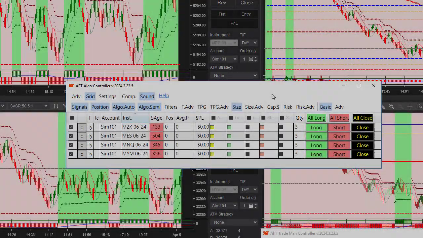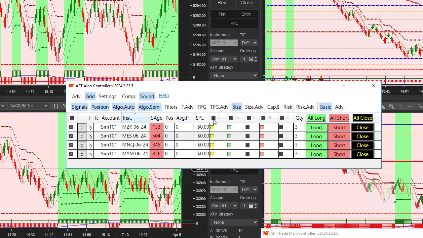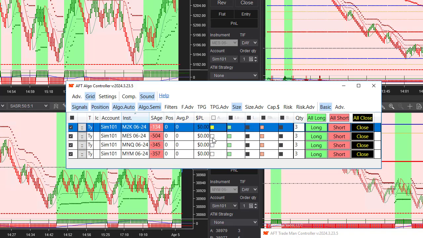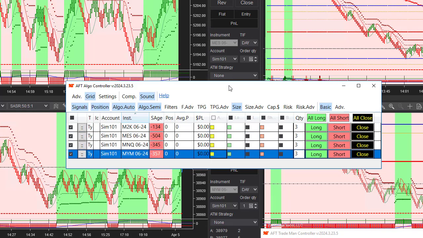Now for a quick view of basic operations of the Algo Entry Controller. Three trading modes: manual, semi-auto, fully auto. Toggle the auto checkbox, on or off, for automatic entry mode. Set your trading bias, long or short.